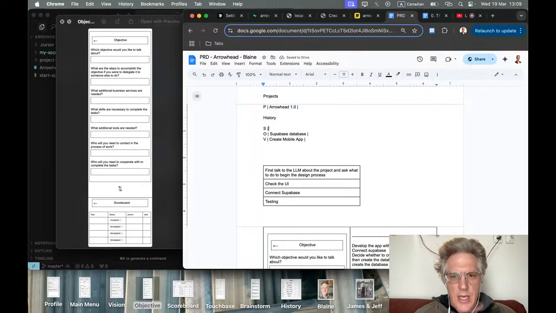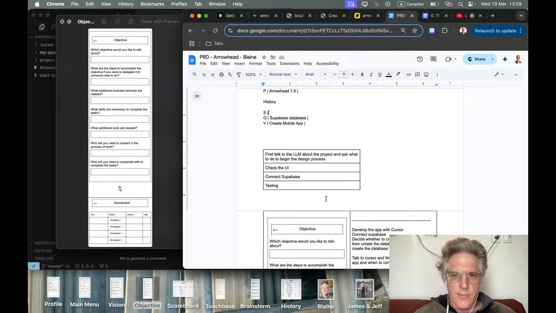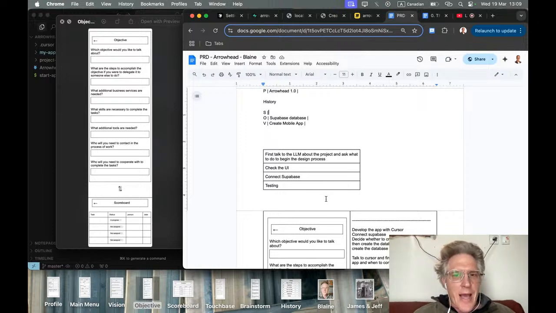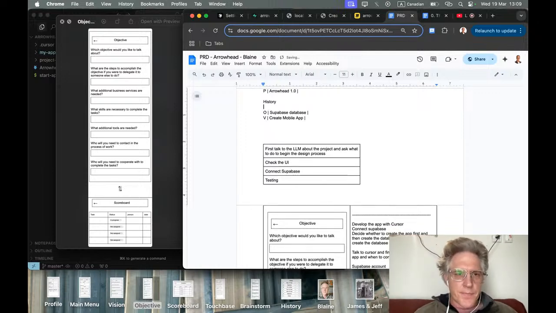Now, scoreboard is actually a subset of objective. Yeah, because I want the scoreboard attached to the objective. You're not going to have a scoreboard without an objective. So this kind of creates an issue. And what's the issue?